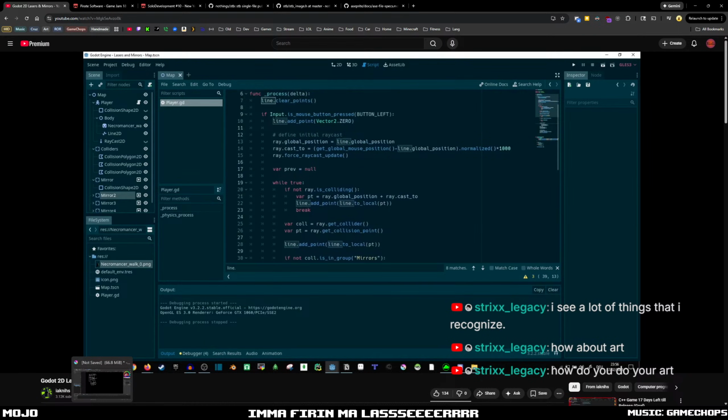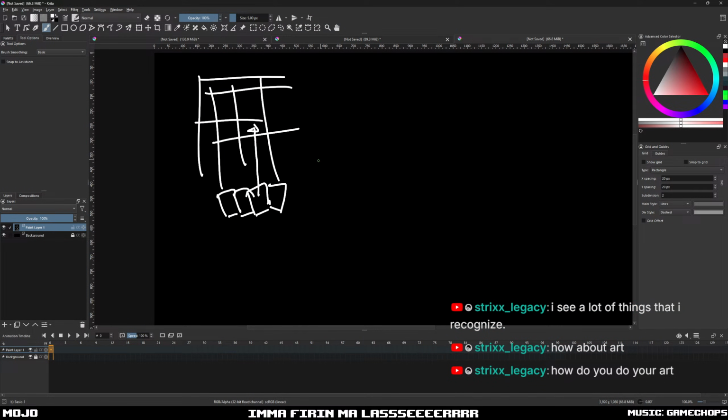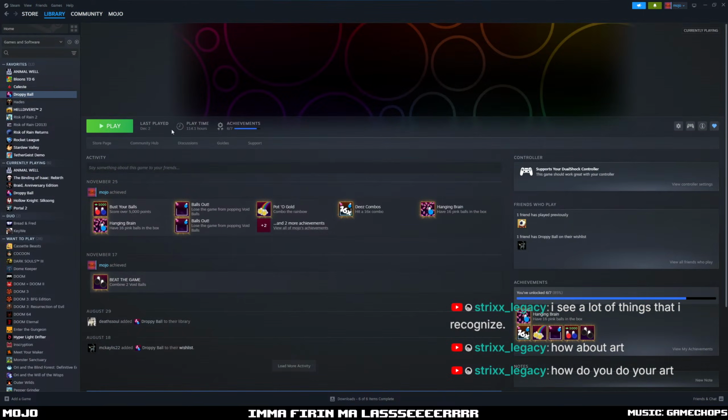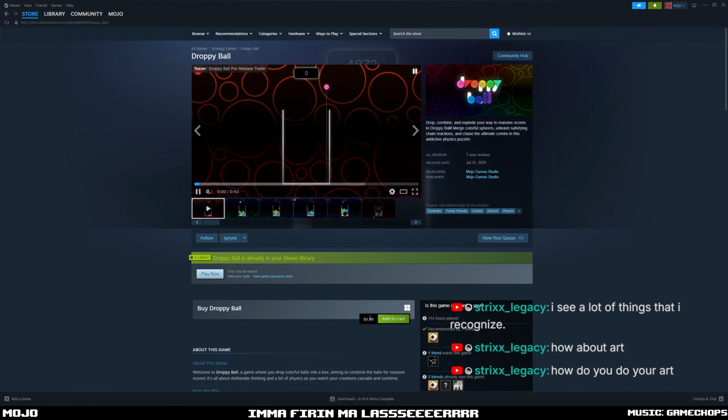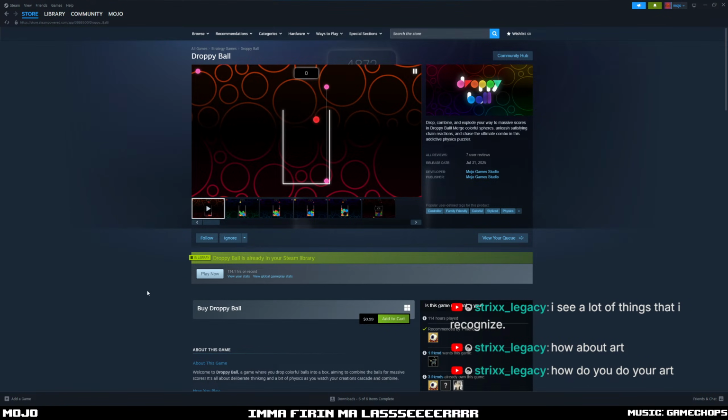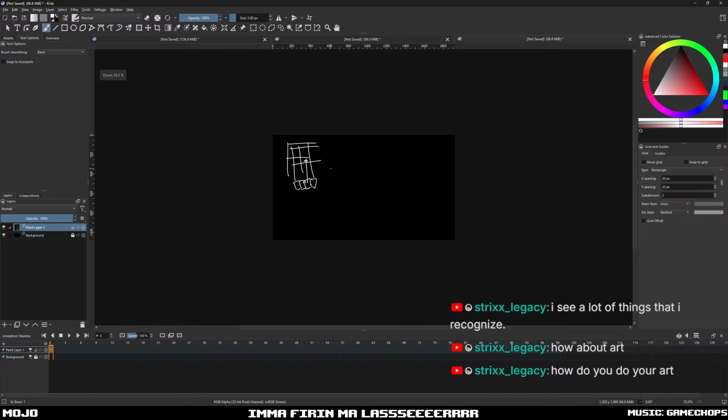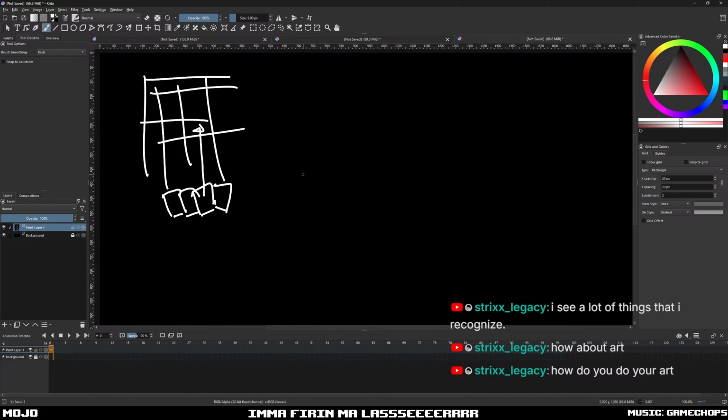For non-pixel 2D art, I use Krita. I used Krita for my game. So my game is Droppy Ball. All of this art was done in Krita, which is also free and open source, I believe. So that was pretty good. And anytime I've done 3D art, I used Blender, but I'm not very good at that stuff yet. It was fun though. It's fun learning 3D art. Takes some time.